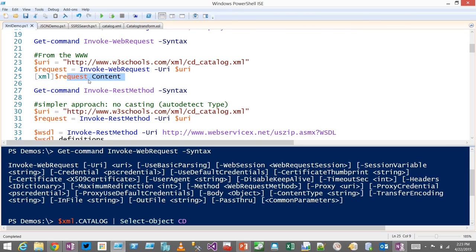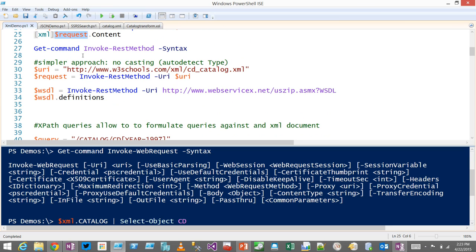I've got to actually go in and dereference and get the content object out of the web request object. So this request object is, I believe, a live HTML rendering, so I can navigate it like HTML, but I find that API to be really atrocious. At any rate, the REST method is much better because it's going to auto-detect the type. So here I don't even need to tell it, I don't even need to go into the content. It's just going to bring me back XML.